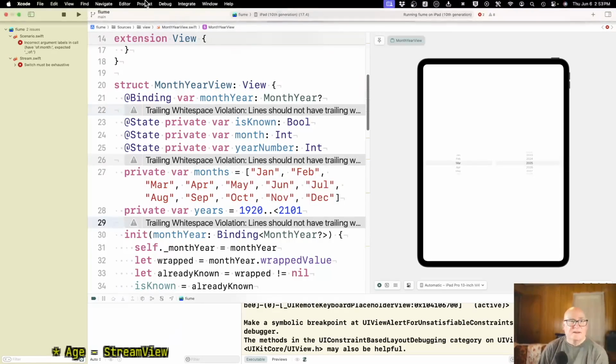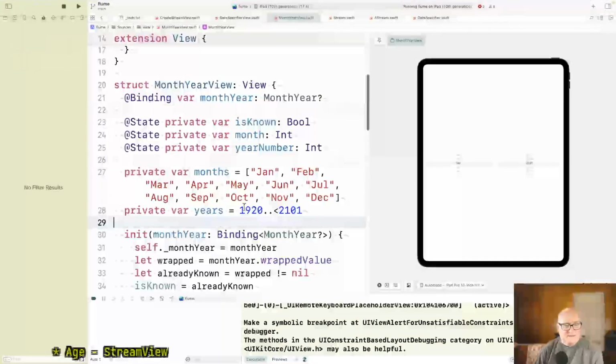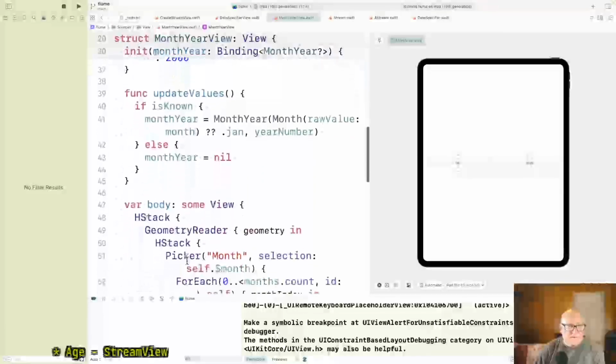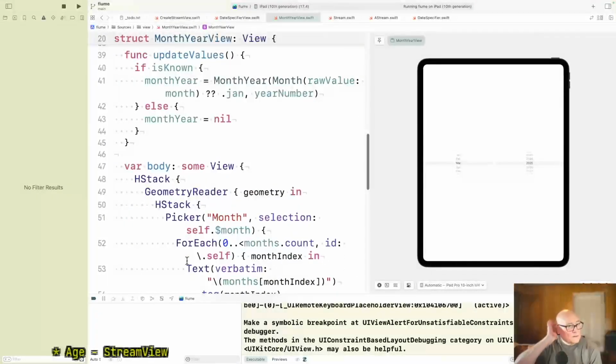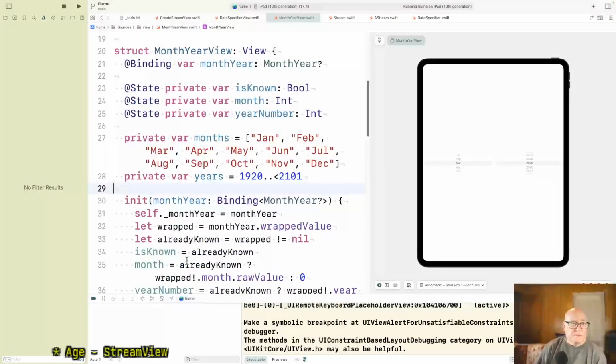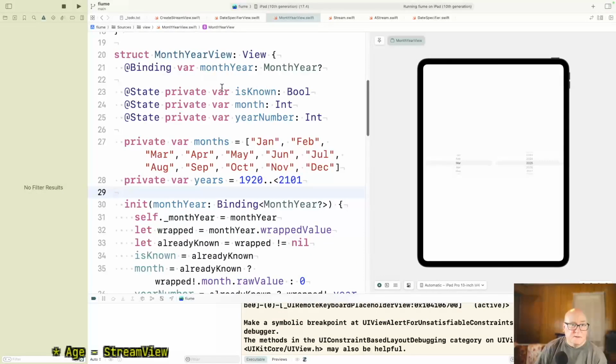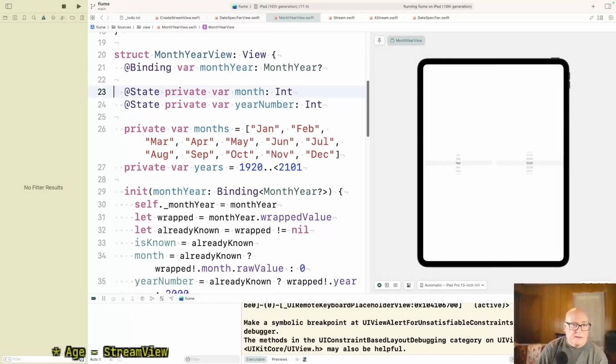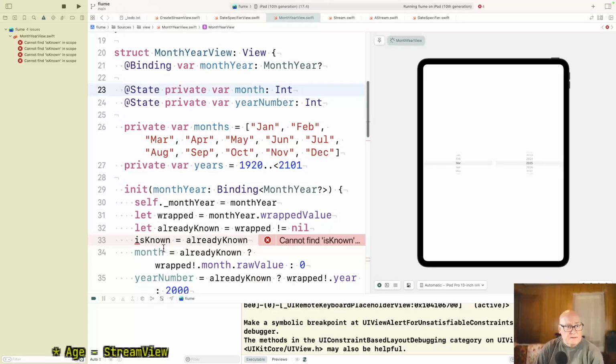Oh, come on. All right. So is known is going to default to true. Okay, so is known goes away. Is known as true. What's already known? Wrapped not equal nil. Month year dot wrapped value. Okay, this I want to become a month year value.